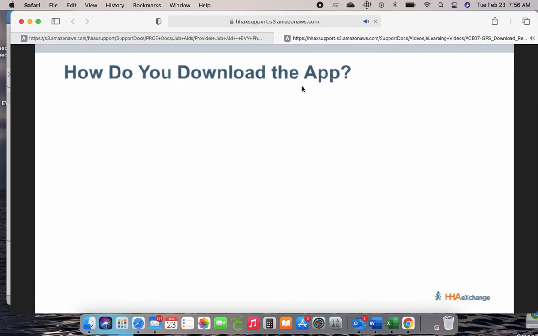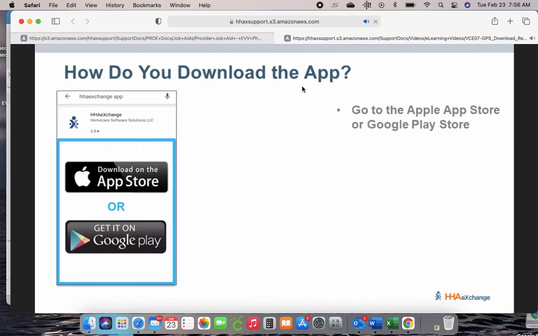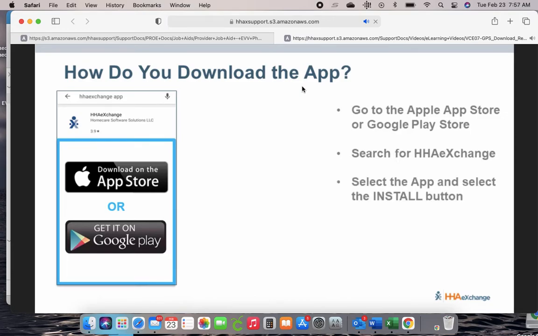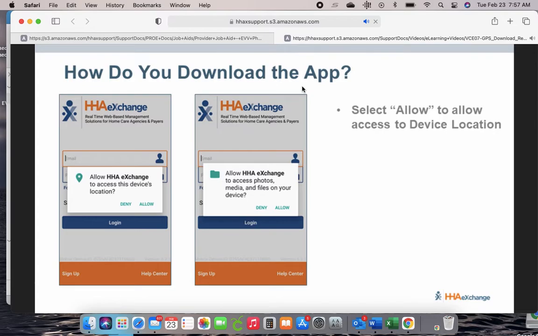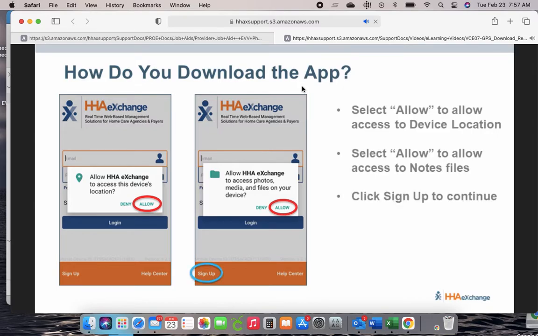To download the mobile app, go to the Apple App Store or to the Google Play Store. Search for HHAeXchange, select the app, and then select the Install button. In order to use the mobile app, caregivers must now select Allow to allow access to the device location, and also select Allow to allow access to the notes files, and then click on Sign Up to continue.